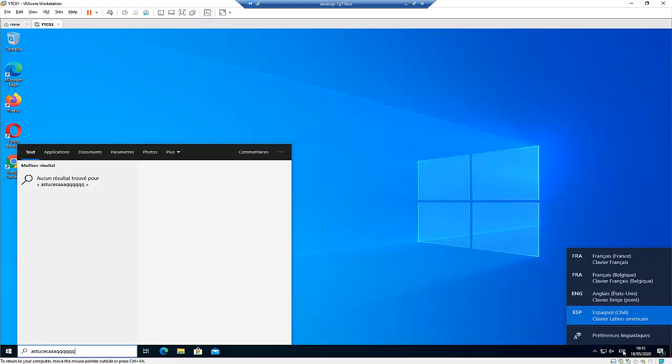If it changes, you can always click here, or click on the language preferences to change your keyboard settings. So that's how you change your default language in Windows 10 Professional or Windows 10 Enterprise to a totally different language, and you don't need to reinstall your computer.